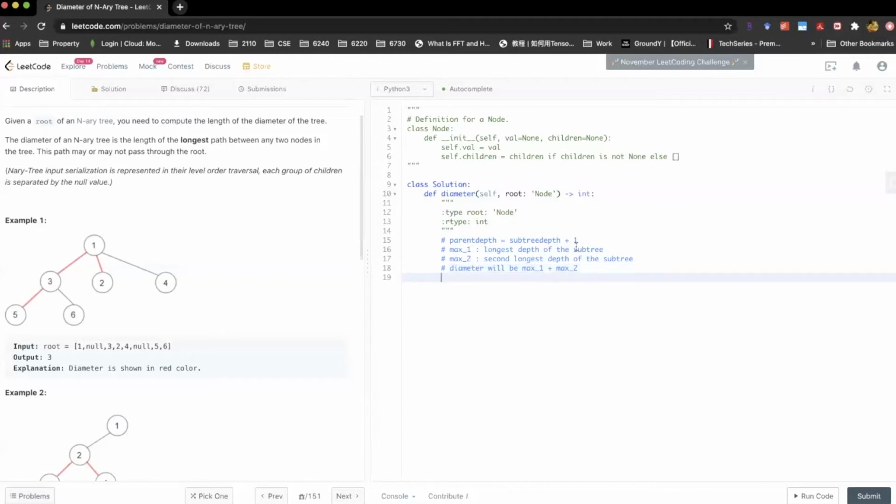So notice that we're gonna compare the parent path, maximum 1 and maximum 2 for each subtree. In this way, after the recursive calls, we will get the global maximum 1 and maximum 2, and eventually we'll get the answer. So let's start. We're gonna do it in a DFS fashion, I guess.